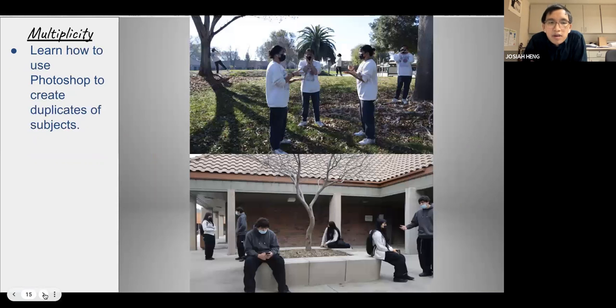And then we have an assignment where we do multiplicity. It's where we make clones of ourselves throughout the frame. We learn a lot about managing layers and making sure that the blending is all correct.